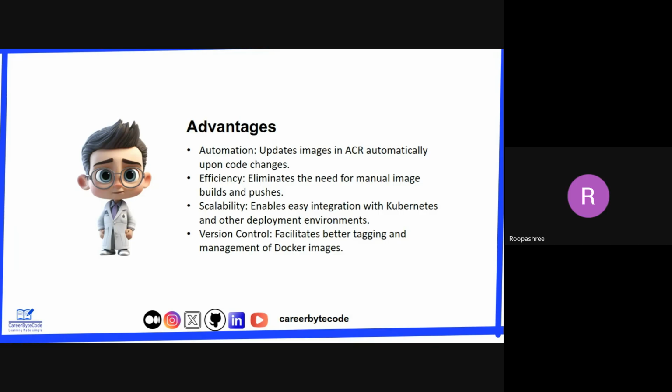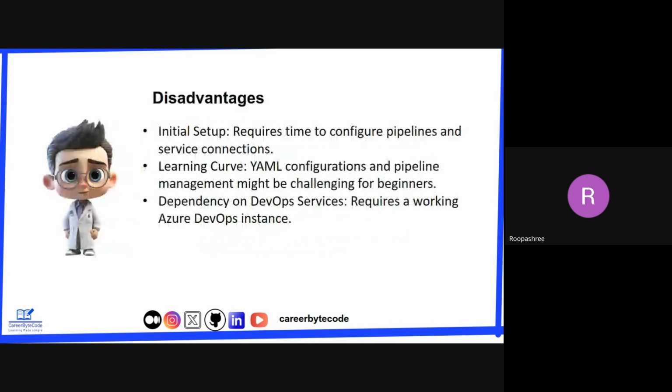And coming to the third advantage, scalability. We can make use of Kubernetes and other orchestration tools like Red Hat OpenShift as well, which makes it easier to scale the application across different environments like dev, QA, and prod. Next, the version control. So this implementation provides structured tagging, for example, the build IDs and the commit hashes to track, manage, and roll back our container images in a very effective way.